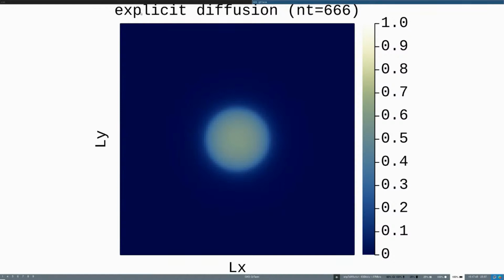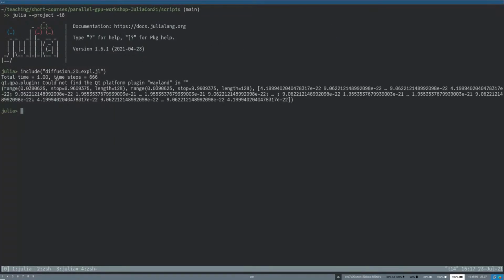So this is the solution after 660 steps, which took us to time equal to 1. So it looks good. We see here it took 660 time steps to take us to this time 1.